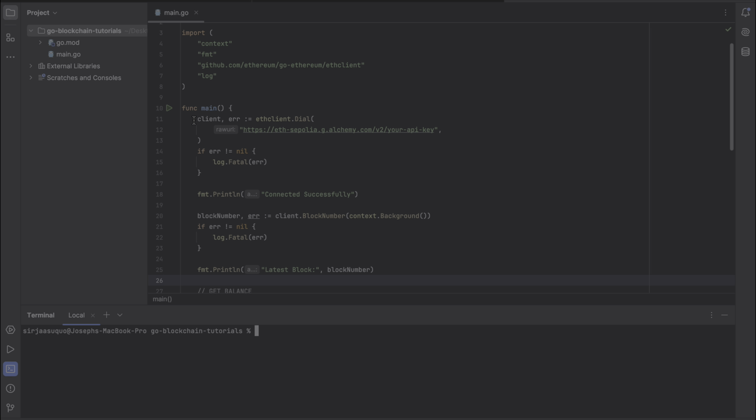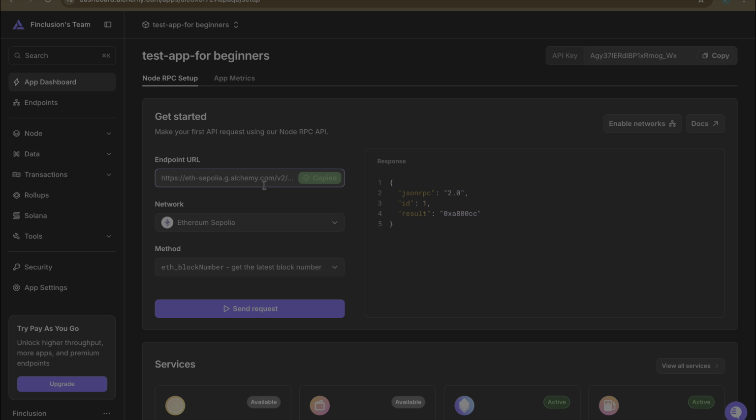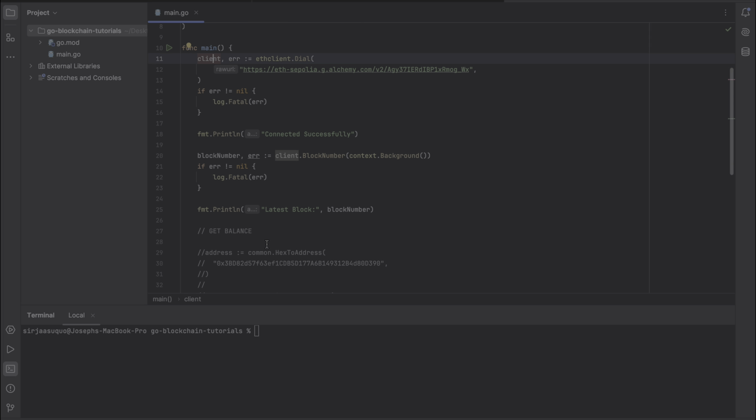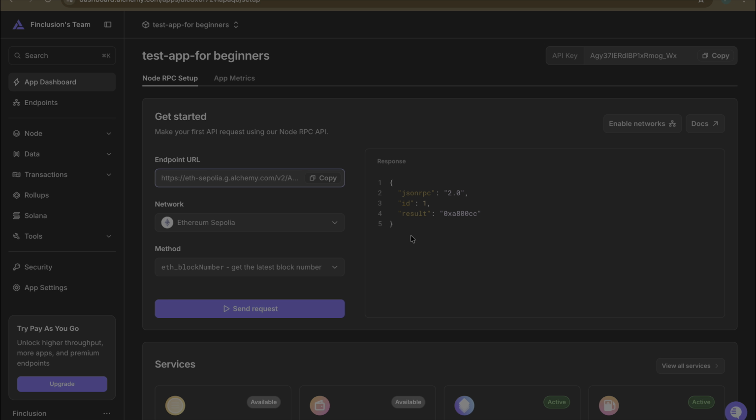So this is how we connect it. We are going to dial this Alchemy client, and like I said, here you need your API key. I'm going to copy this, which comes with my API key, and replace that. That's the API key that Alchemy gives you so you can have access to their node. So you're going to connect to their client here, and use the client to call one of its methods, which is block number, which is definitely what they are using here.